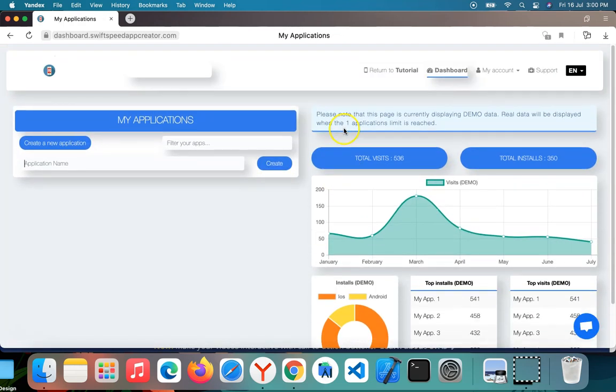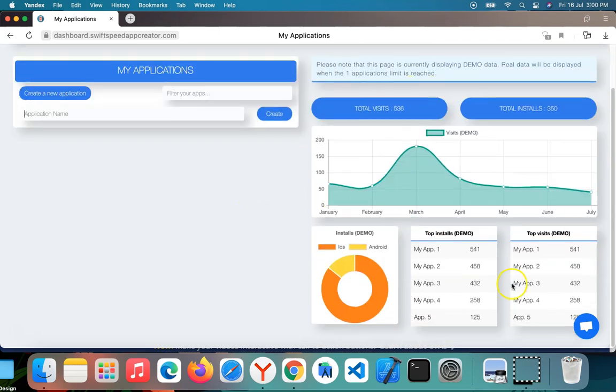Wow, so here is my app maker dashboard. You can see here is where I'm going to create a new app, but I'll get back to that very soon. Here is the demo data. It says please note that this page is currently displaying demo data. Real data will be displayed when one application limit is reached. That means for now I'm going to be seeing demo data until I create an actual application and publish it. So that's when I'm going to be seeing app stats, but for now these are demo data being displayed.